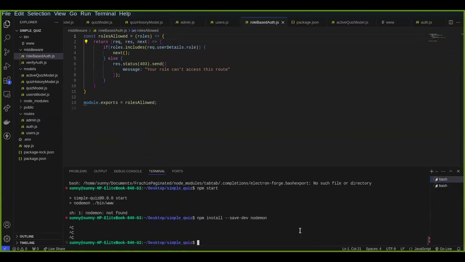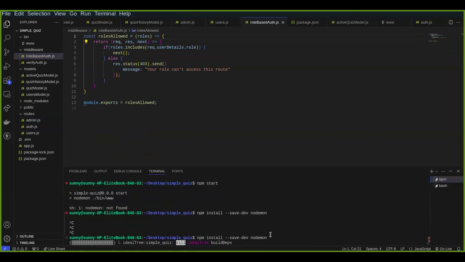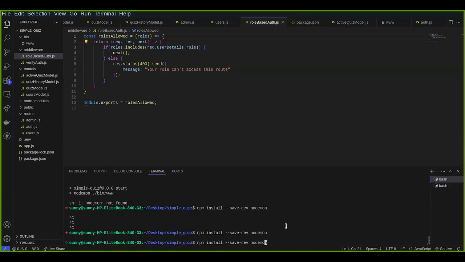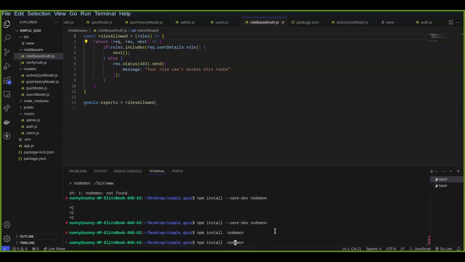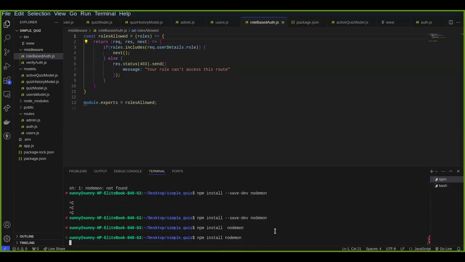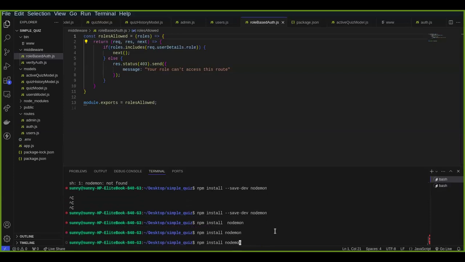Okay, so for some reason, this is not installing. Let me install it as a full dependency and see if it is going to work. So for some reason, nodemon is not installing. I'm supposed to say save dev.